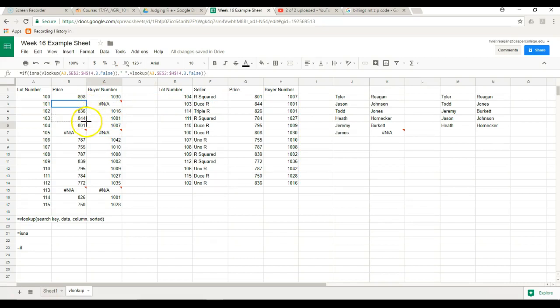Then we can actually drag that down. As we can see, none of the other cells are being affected, with the exception of the ones that originally had an NA in there. So let's go ahead and delete this, and we're going to work through the whole process real quick.